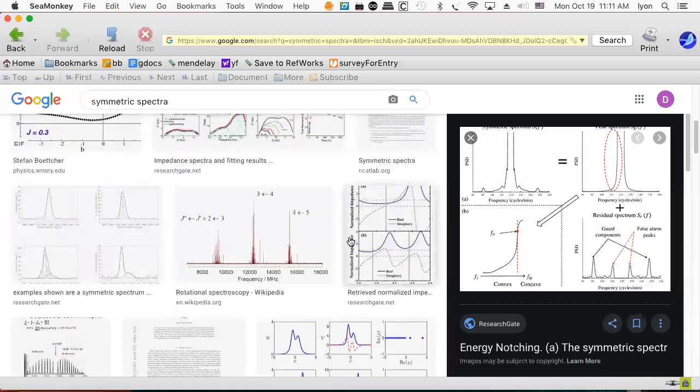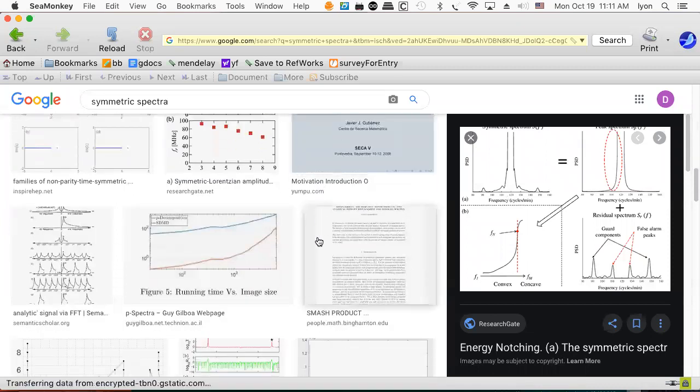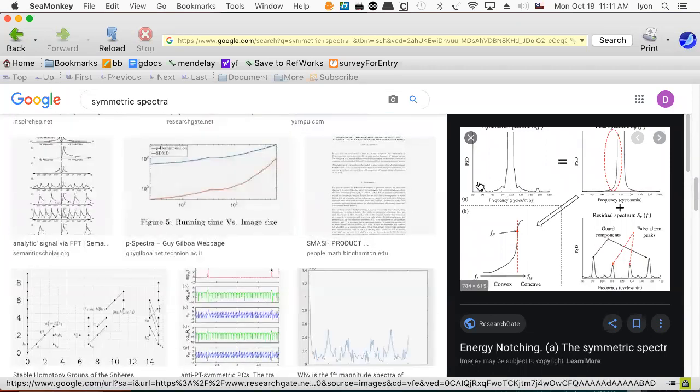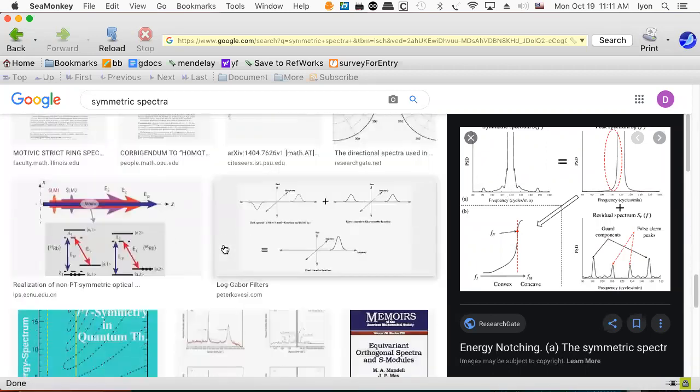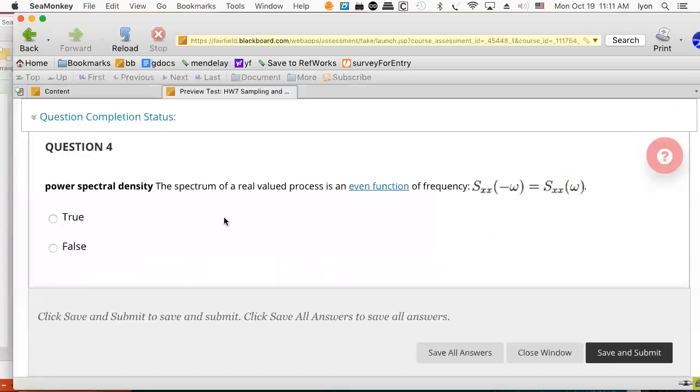Let's see if there's any more examples here which we can find. Real valued functions are always symmetric. And that is what is meant when you look at this here, where it says omega, that's your frequency in radians per second. And so having it equal to minus omega means you've got an even function. And you can see an even function, right? What would be an example of an even function? Anybody know? Basic transcendental function that you probably studied in junior high school or something?